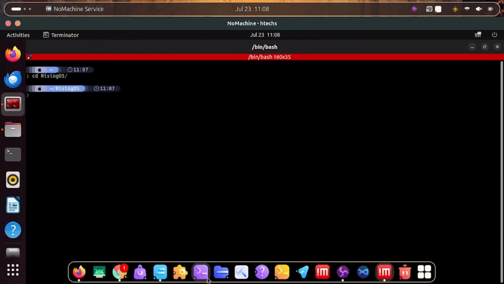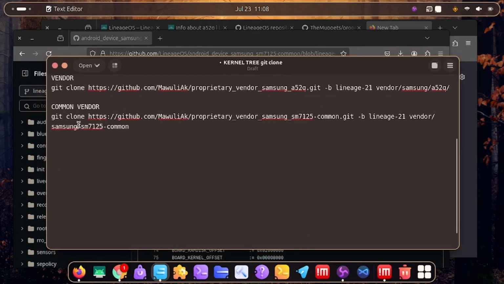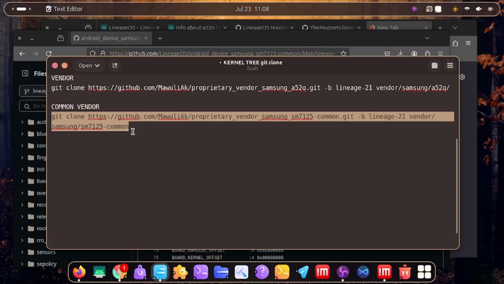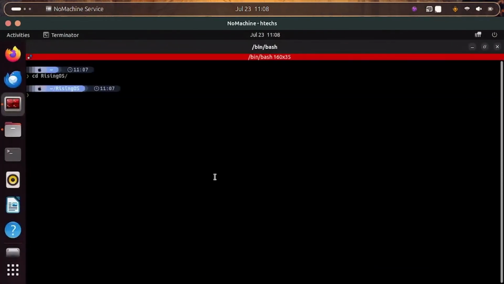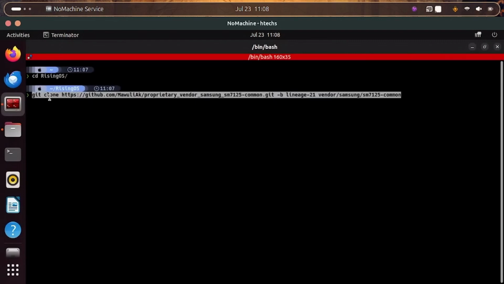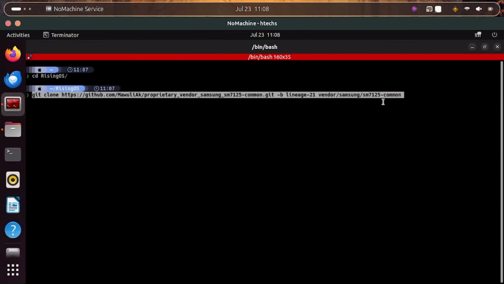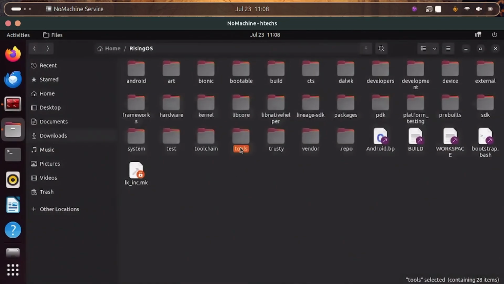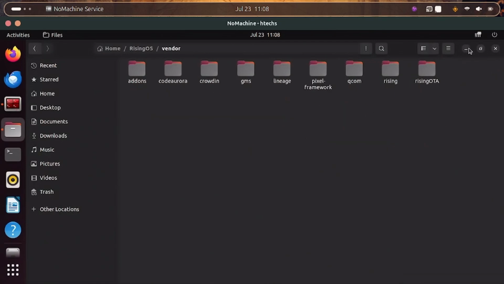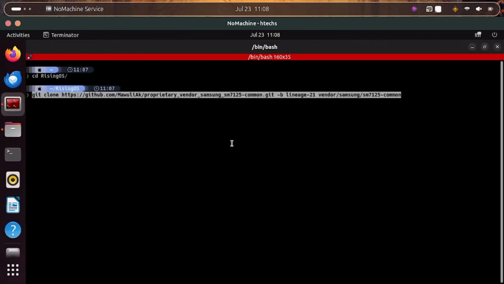For that reason, let me just come back to this place, and then let me start by going to the common vendor. So copy the common vendor and come back here, paste your common vendor, and then the command we are actually running is git clone this repo. You see, if it clones this repo, the branch that it should clone from is lineage 21, and then it will put it in vendor Samsung. So let's go and check. You see, if you check here, we have the vendor, and then we don't have Samsung, but it's going to create the Samsung directory automatically if it doesn't find one.